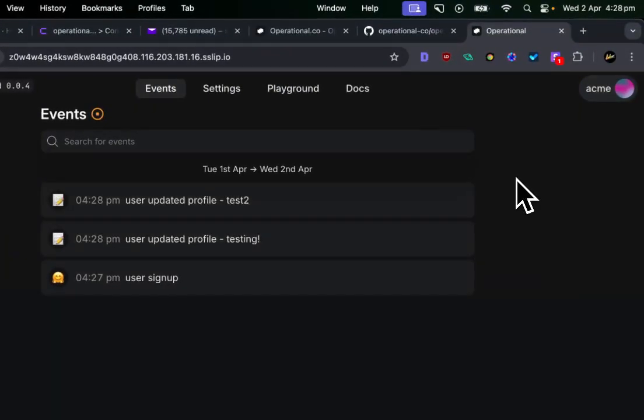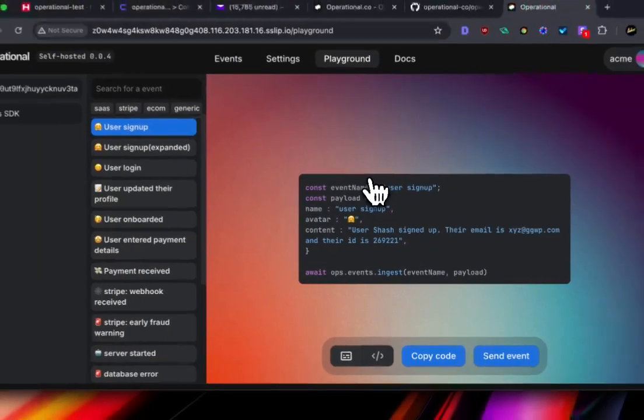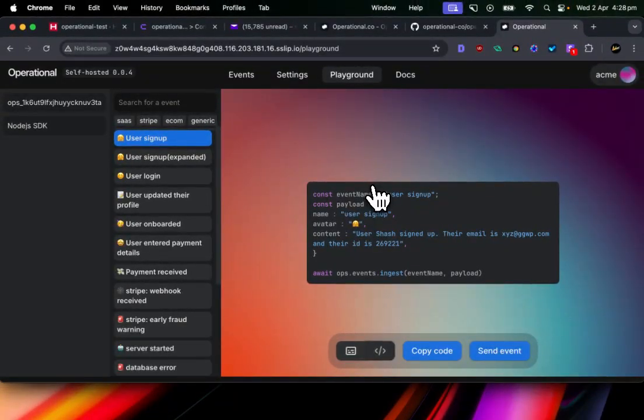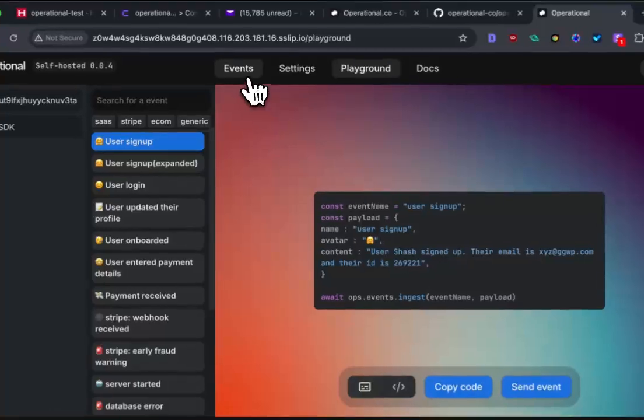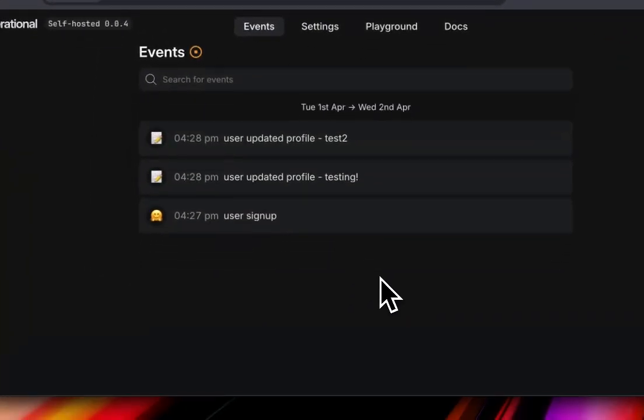That's it. That's basically Operational in a nutshell. Now you can go back to the playground and copy all these events, and you can again paste them inside your backend or inside your application server, and it's going to keep sending all these events to this URL. So yeah, that's it.